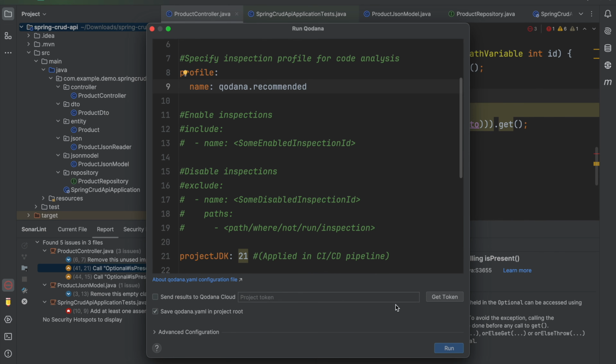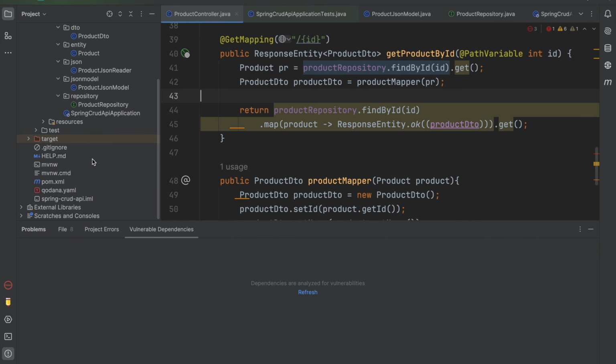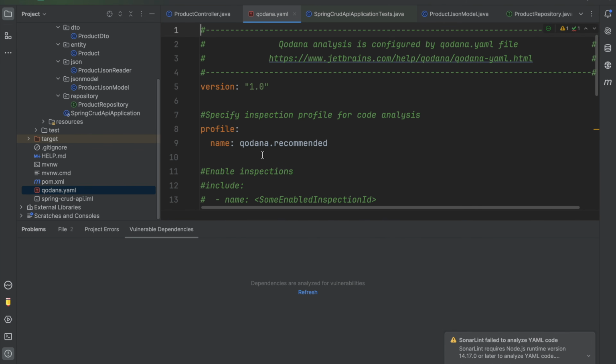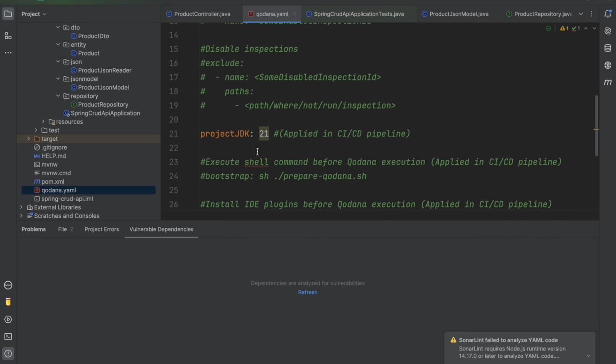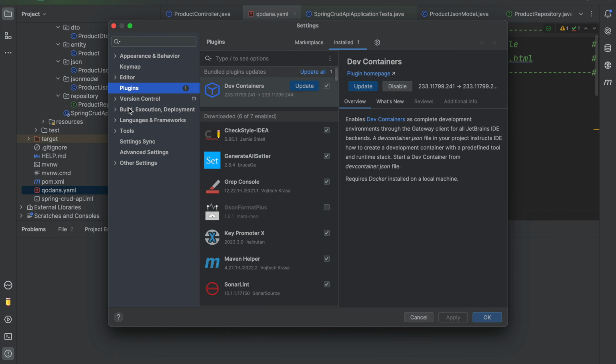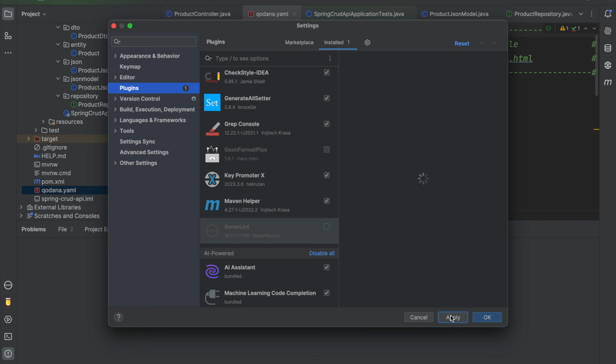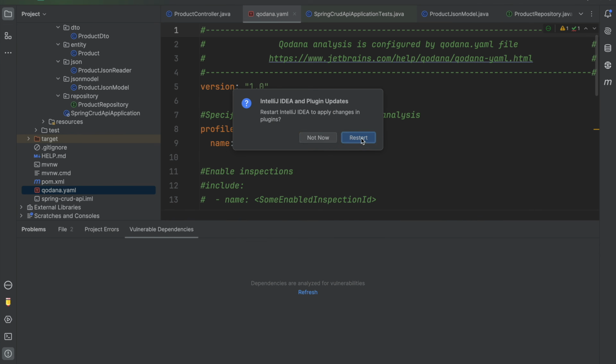And after that, here we have a couple of options. If you are using any token, just get the token here, and otherwise you can just run this. Okay, it will generate that YAML file in your project in your root directory. Okay, and after that, I think I'm already using SonarLint, right? So that is the reason it is throwing some error. So for the time being, I'm going to uncheck this SonarLint. Okay, I'm going to restart this.